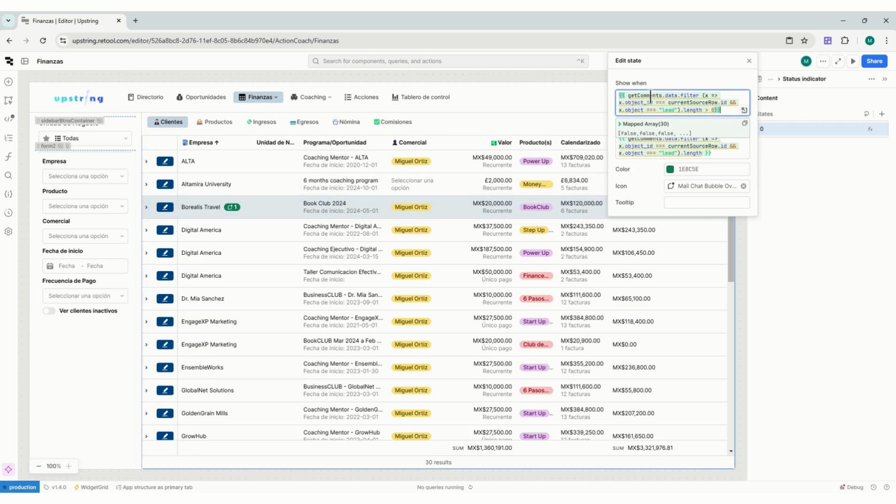And it's whenever my get comments query, if I filter it by the current source row ID, which is the ID, and the object, which is the lead for this instance, is higher than 0. So if there's any record, it should show. And you can see it just goes row by row, and it's getting false, false, false, false, true, and false. And then the label that it shows is basically the length, how many comments there are. And then you can add the color and the icon.